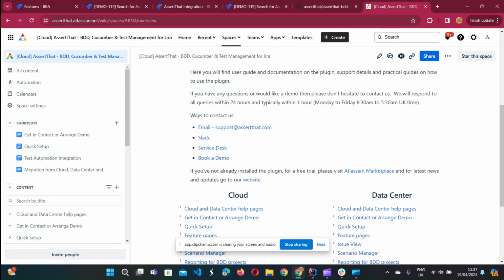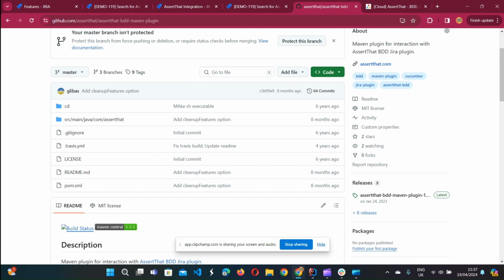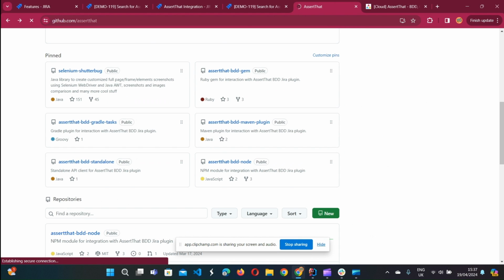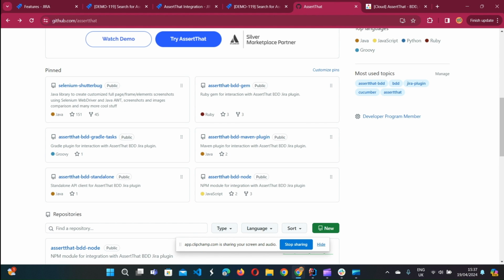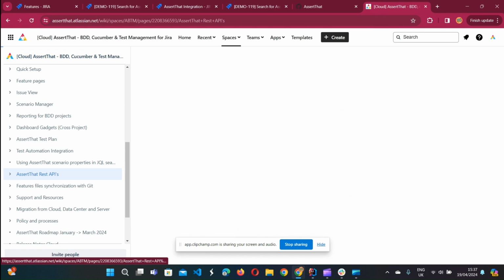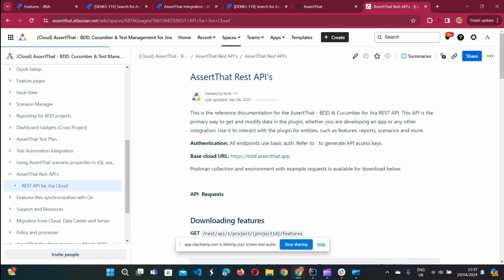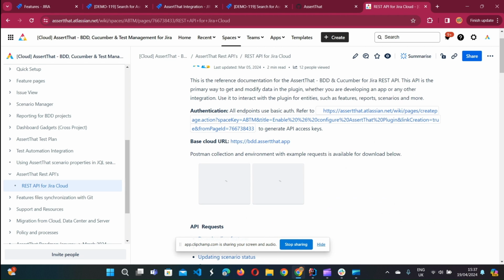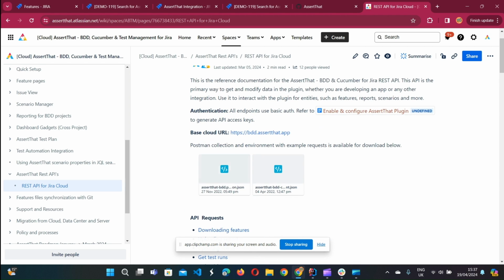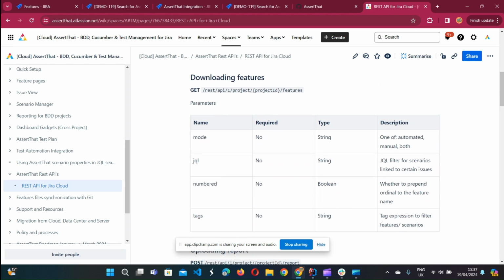All the documentation on the test automation integration can be found on our wiki. That is either the test automation integration sections or the AssertThat REST API. So if you don't find the particular library that you need for your language and build tool combination, then you can use the API exposed by the plugin to directly call the download features API and upload report as well. We have some Postman collections attached to this page. They can be explored further and utilized as an integration point.